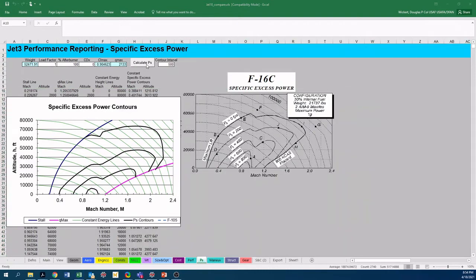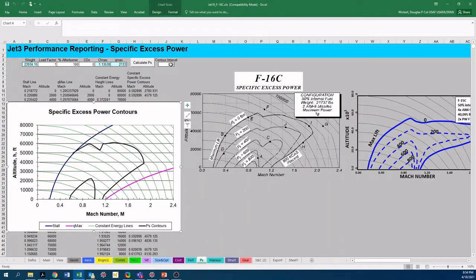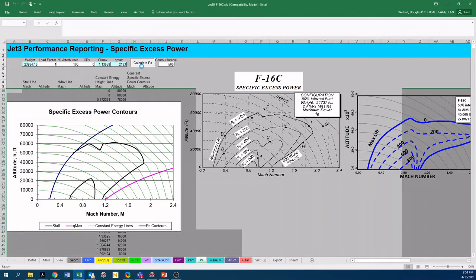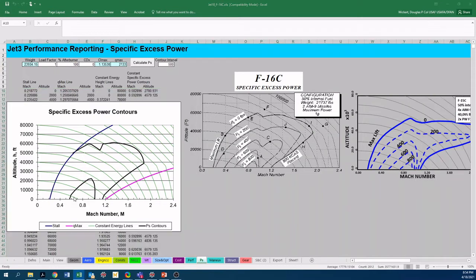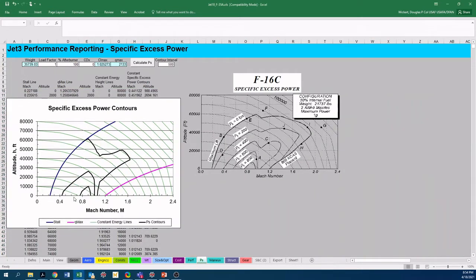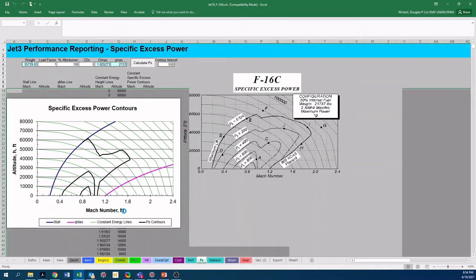Let's see what that looks like on the F-16. So there's 500 foot per second. We'll calculate the P/S. Make sure that we've got a consistent load factor and percent afterburner set. The weight is already calculated at 50% internal fuel for all of these. Jet 10 automatically does that for you. So it looks like 500 foot per second will give us 2 contour intervals on the F-16, and on the F-35, 500 feet per second contour interval looks like it gives us 3. So that should work for comparison purposes.